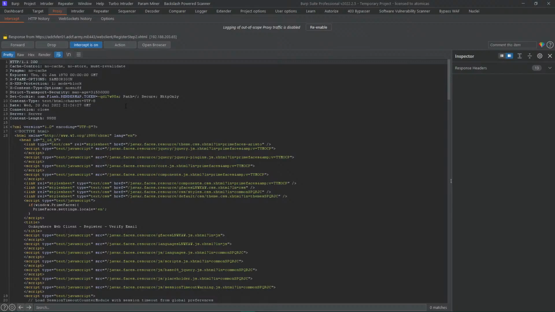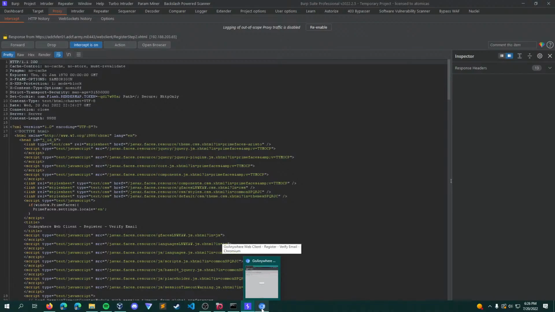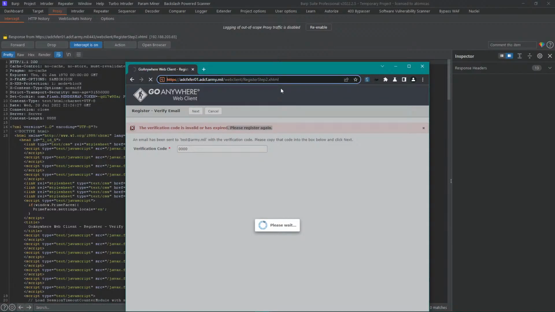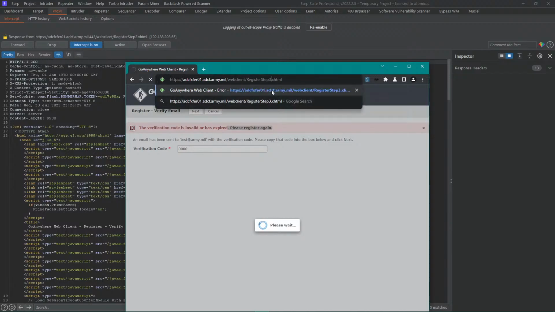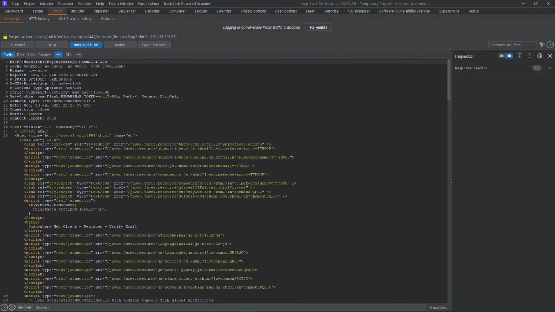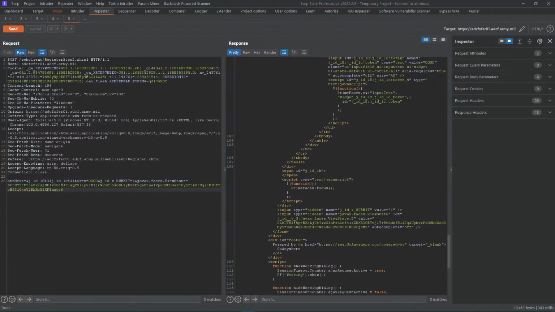Here is our response, and now we're going to try to redirect it to register step 3. Thank you, Jay. So we're going to try to go to here. Actually, sorry. We are looking at the wrong spot. Try.